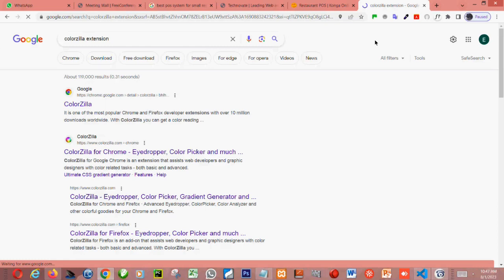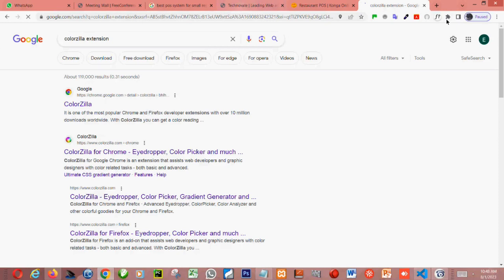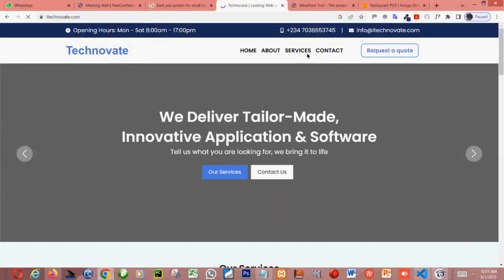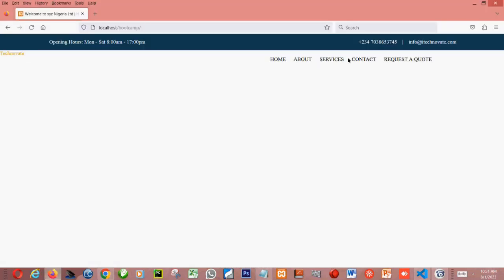Then we have WhatFont. WhatFont is the one that helps me to copy a font from a different site. So if I go to my site now and click on WhatFont, we have been able to change the margin between the menu items. Now this one also is not supposed to be the way it is. We will do something about it just now.